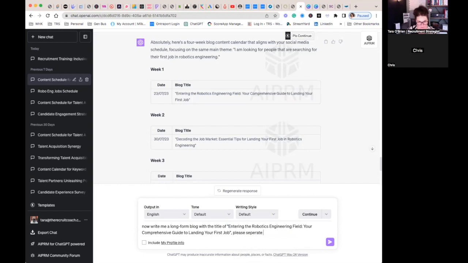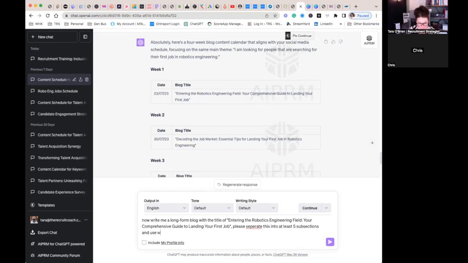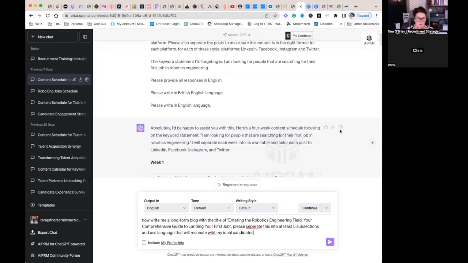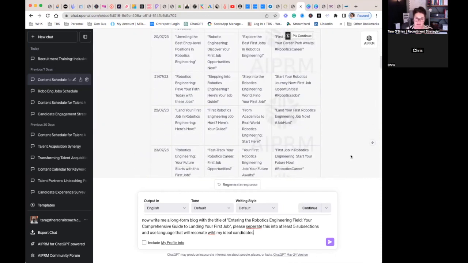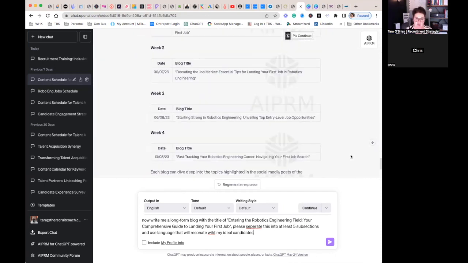Please put this into at least 5 sections. And because you're saying ideal candidates, because you've already told it at the top what your keywords are, it will remember that. So you keep it all in the same chat feed because it will remember the information that it's already done before.